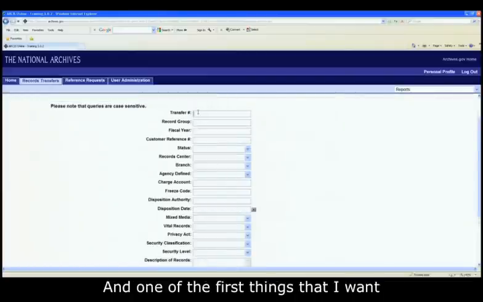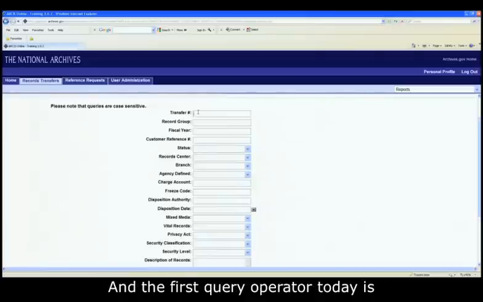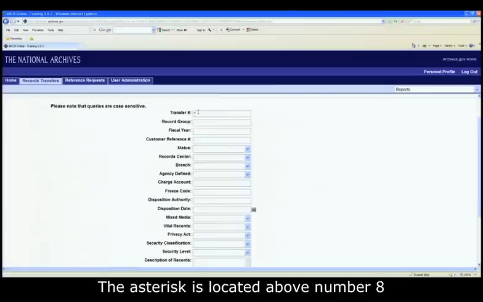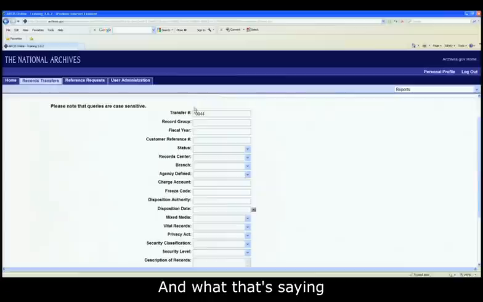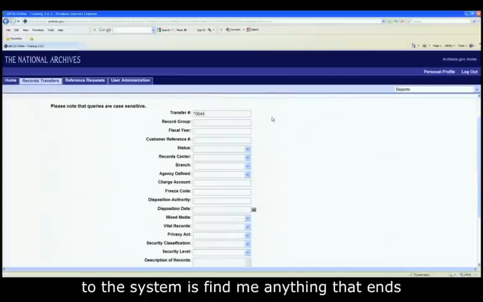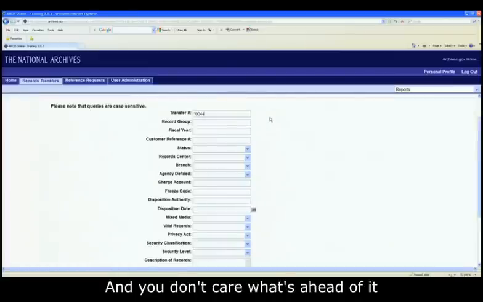And one of the first things that I want to teach you are some query operators. The first query operator today is the asterisk. The asterisk is located above number 8 on your keyboard. And I am going to type in asterisk 0044. And what that's saying to the system is, find me anything that ends in 0044 in the transfer number box, and you don't care what's ahead of it by virtue of that asterisk.